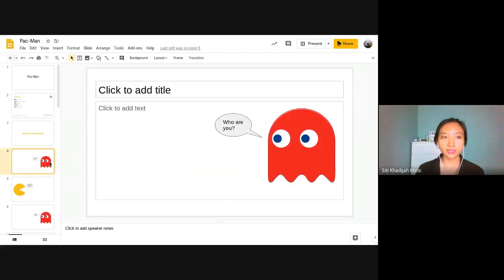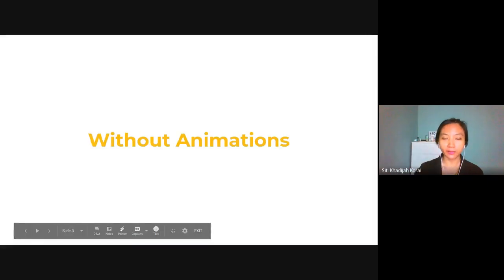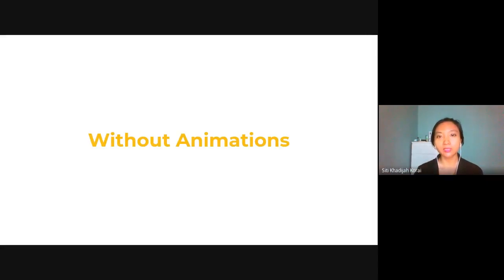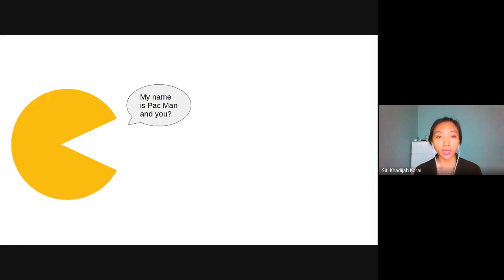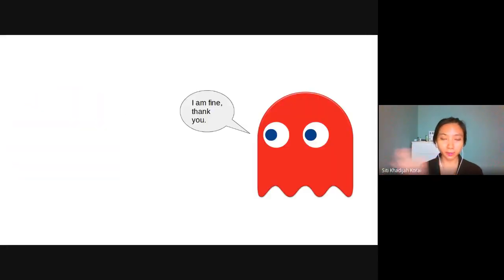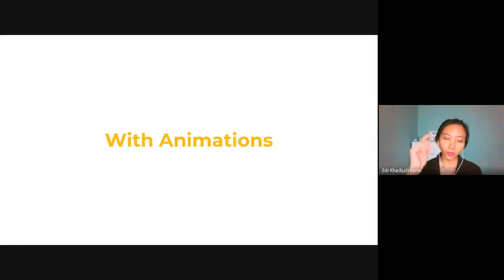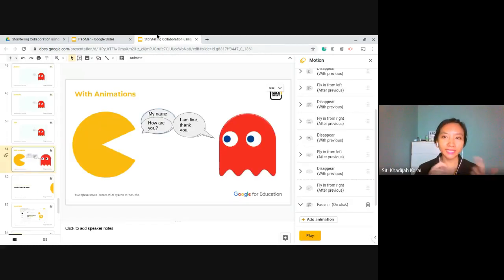So here is an example of a single sprite in a single slide. This one is without animation, so I need to keep pressing my button. Here is the first one. Who are you? And then Pac-Man will answer. Blinky will answer. Pac-Man will answer. Blinky will answer. With animation, like I showed you just now, it moves by itself.